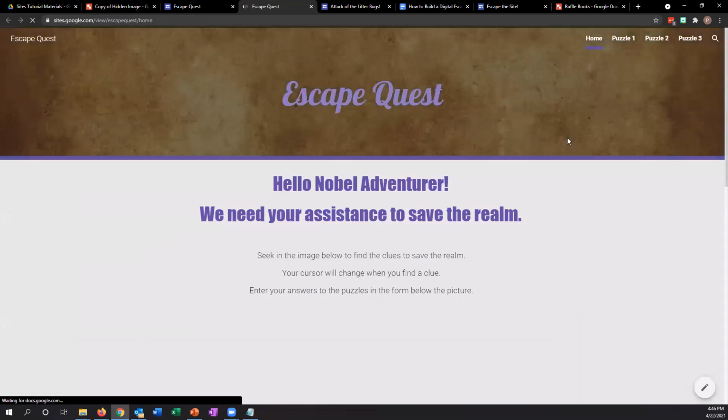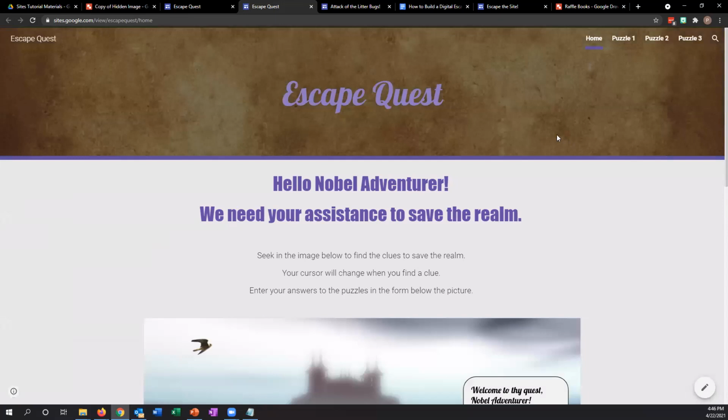So now I'm looking at it, instead of in preview mode, in the actual view mode that a visitor to my site, a student or whoever else, would see it as. And you can tell this by looking up at the URL. All Google Sites start with sites.google.com/view. And then I have my site. So this one is Escape Quest, and this is the home page.